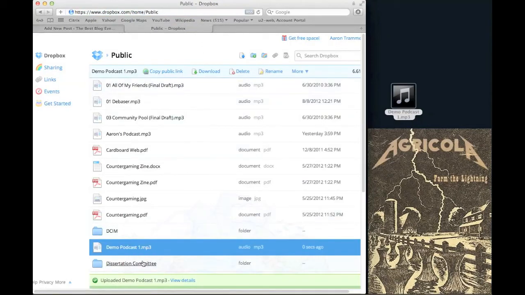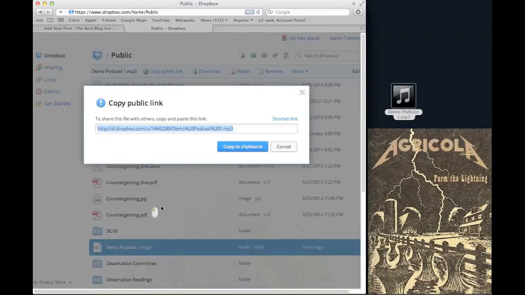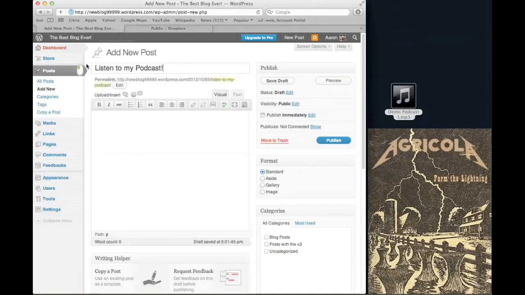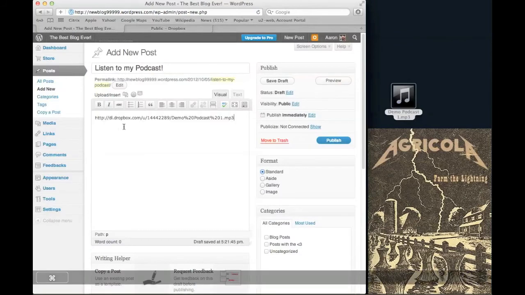You see it says uploaded demo, view details. If I right click on the podcast demo, I get this option to copy public link, and that's exactly what I'm going to need for my WordPress. So I'll copy the public link and copy to clipboard. So now I have the public link of this Dropbox file in my clipboard. If I hit paste, it will come up. Come back to the blog and I'm going to paste it into my blog.